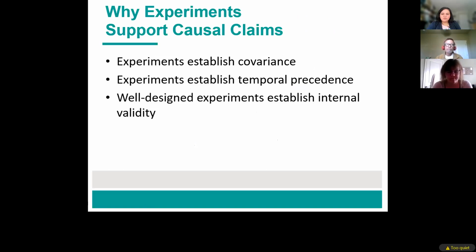And then I think we went over this briefly about why experiments support causal claims. So I would try to remember this. This is another reason why experiments can and are better than correlational studies, because they establish causality. And it's because of these three factors. They establish covariance, they establish temporal precedence, and they establish internal validity. So what is covariance?